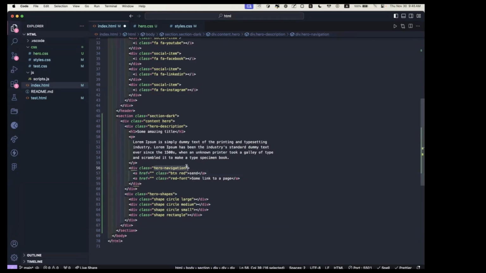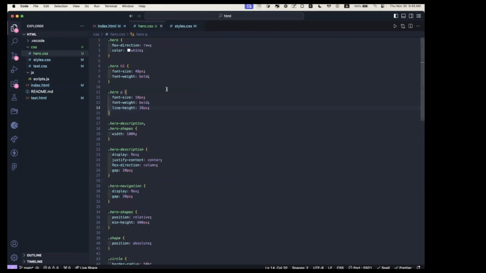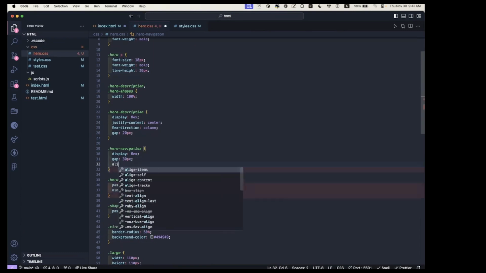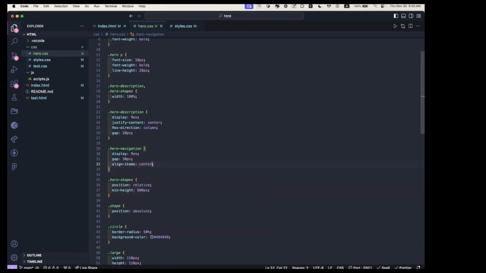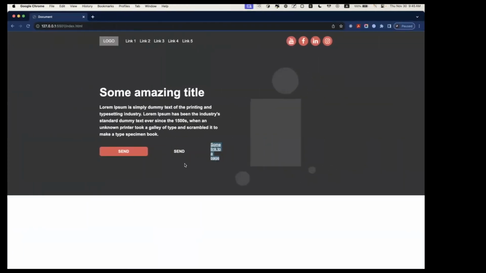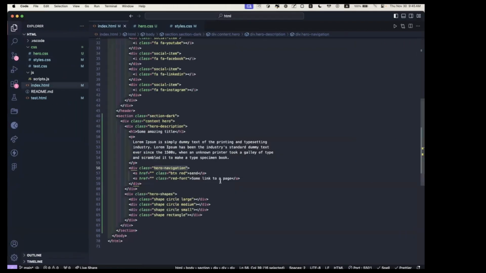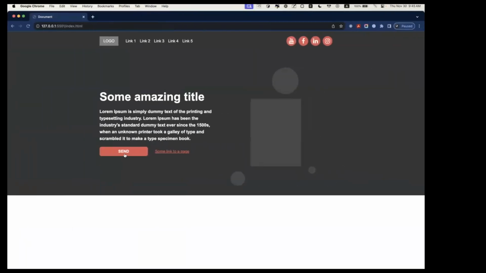Okay, so I'm gonna remove this second button here, and I'm gonna say that the gap for the hero navigation is expected to be 30 pixels. So let's find the hero navigation. The gap should be 30 pixels. And I want to align the elements to the center vertically. So this is the align items property to the center. Let's check this out. Now if I refresh the page, it looks like we didn't save something here. We didn't save the HTML. So now we have the button and the link aligned perfectly to the center vertically. Okay, we are done for the desktop.